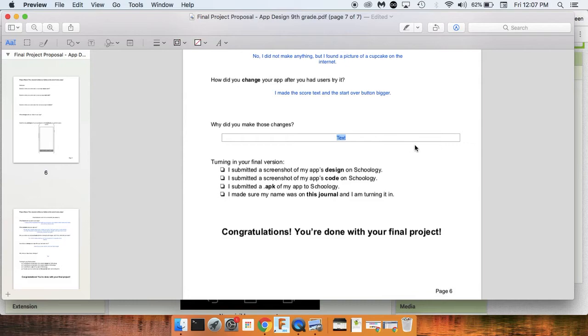So I will write something like, because users told me the text was too small and hard to read. I am clearly showing that there is a connection between what someone told me when they tried my app and the choices that I made.